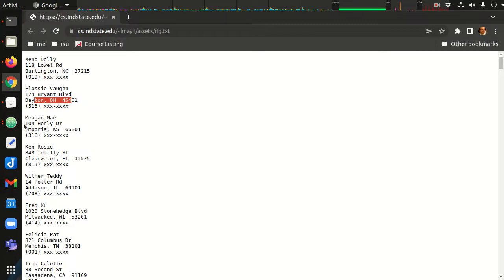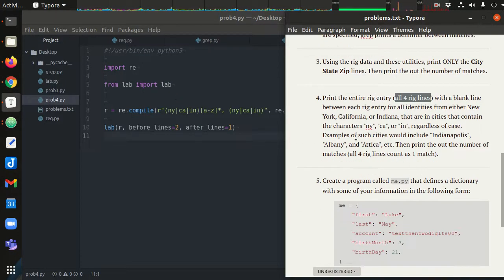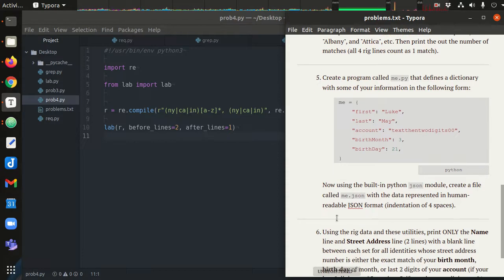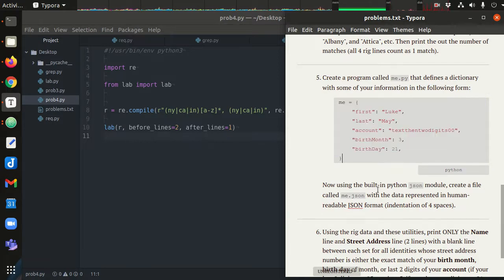And then there's one more problem that's a little bit tricky. It requires us to give some information about ourselves. So this is my information. These two problems are kind of combined. So create a program called me.py, and we're going to use the JSON library, and it defines a dictionary that has some of our information. And then we're going to convert this dictionary into JSON, so a JSON text file.